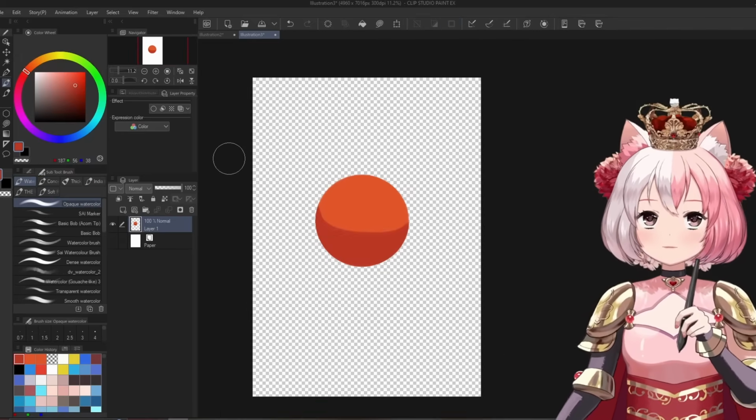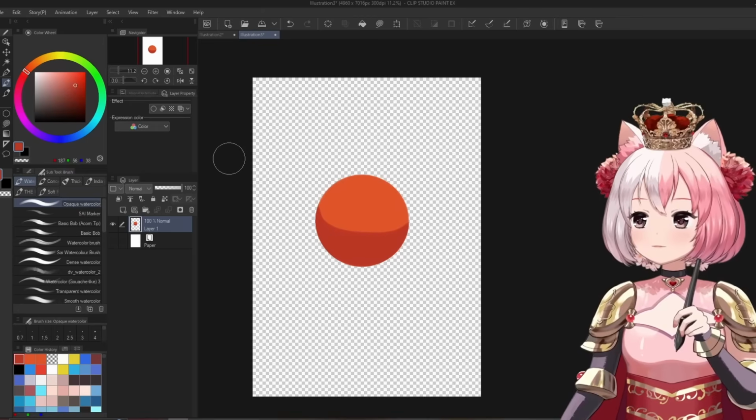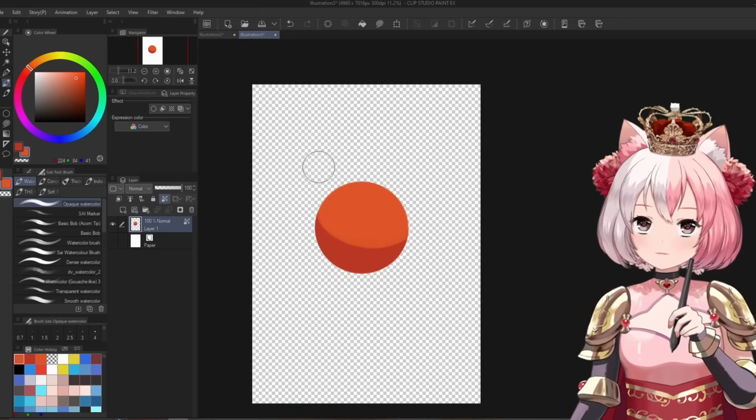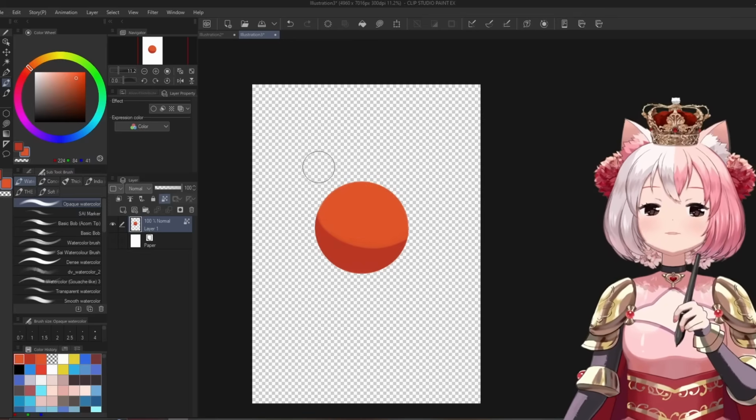Of all these methods presented, my favorite one is the alpha locking, because I feel like if I use too many layers, I get really confused and I get lost very easily.